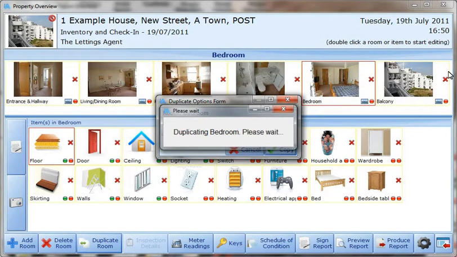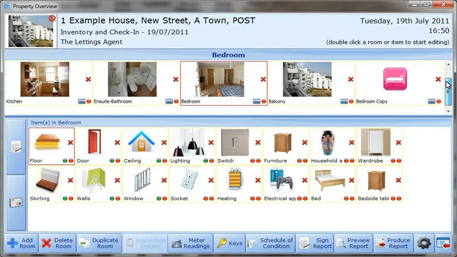And here you see the duplicate bedroom. This room will automatically be entitled Copy, but its name can be switched as shown earlier, so for instance you might choose to change the name to Bedroom 1, 2, Front Bedroom, etc.